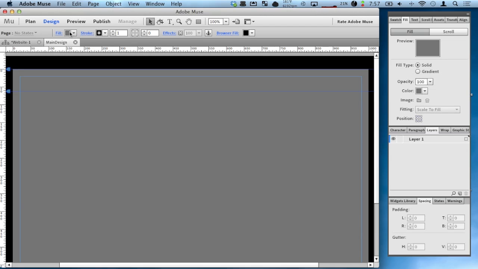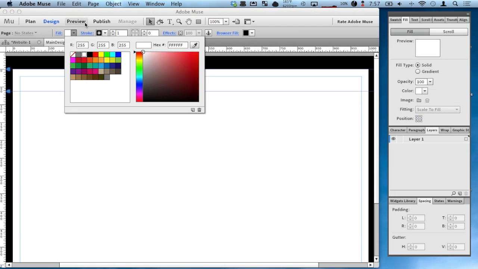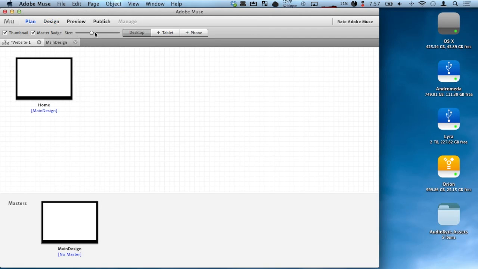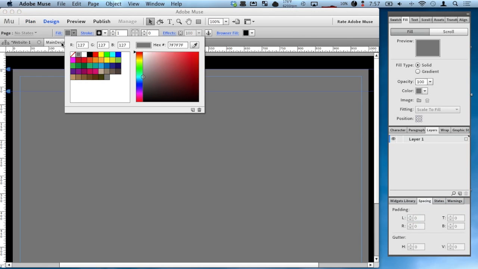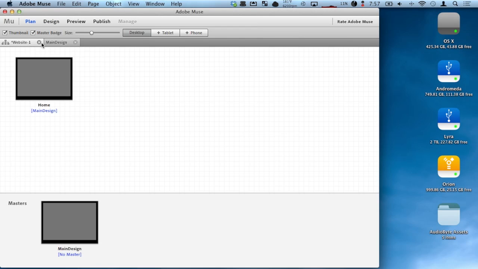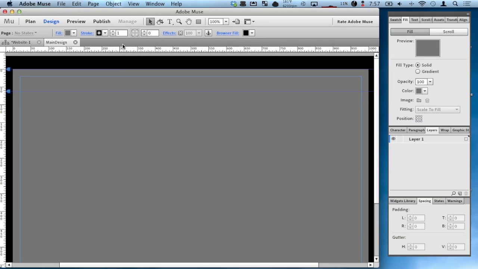So just to show you one more time, if I change the background color to white, boom, it's going to change it to white on all the pages that use this master. If I change it back to that gray, same thing. It'll go back to the gray.